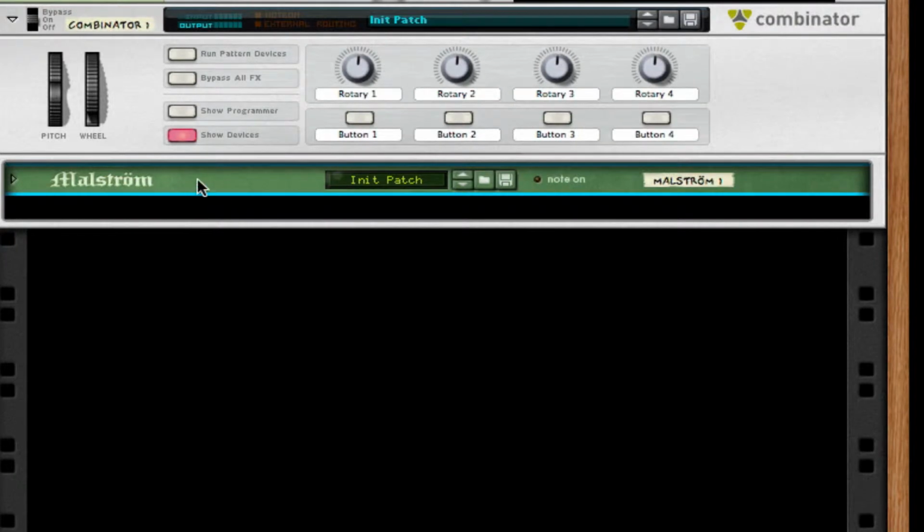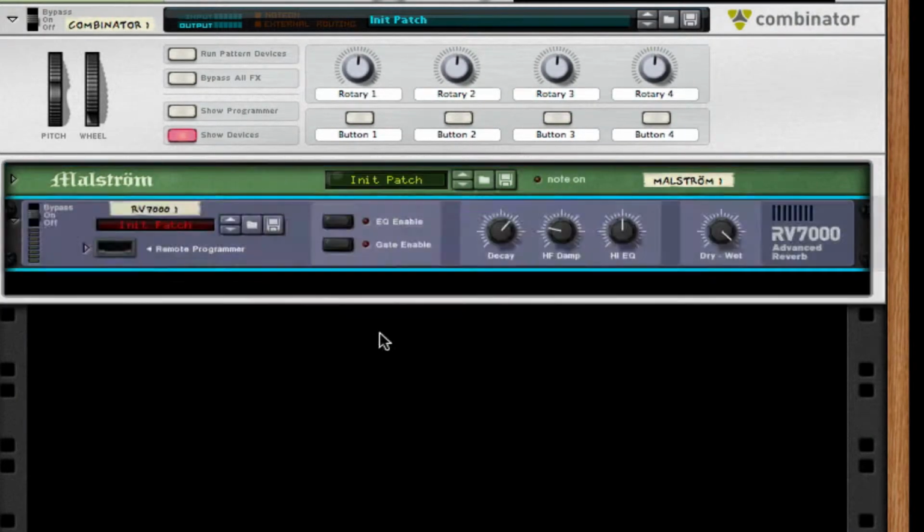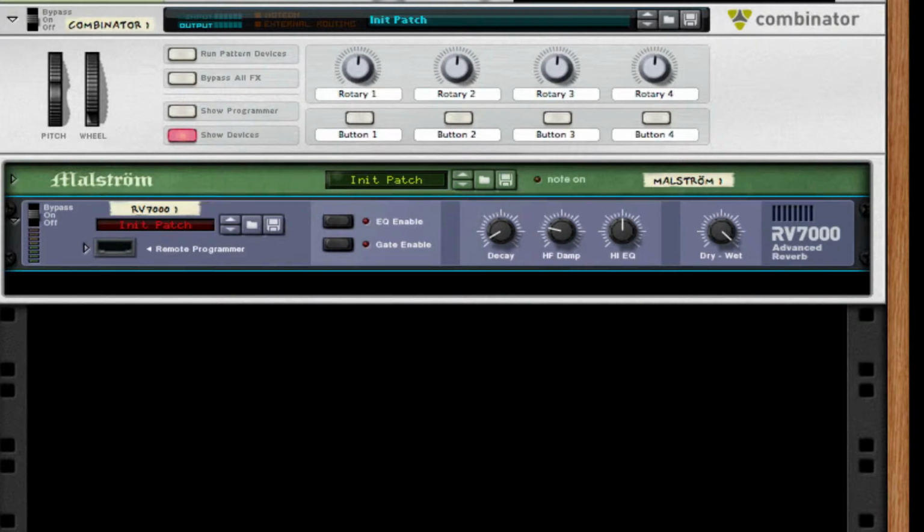So now that we have this Maelstrom, I'm going to attach an RV7000 advanced reverb. I'm not going to throw a preset on here. I'm just going to take the decay to 6. And for the dry wet, I'm going to take that to 21.